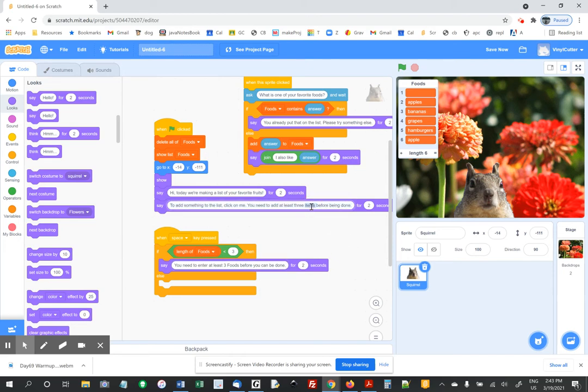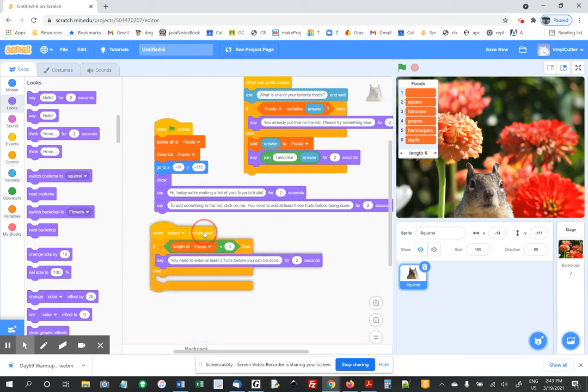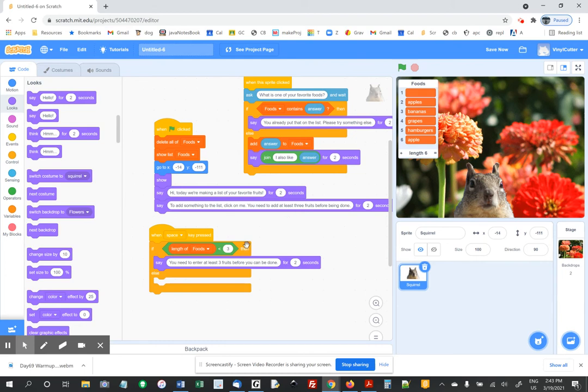Remember, you're not doing foods. I'm doing foods. I got dibs. Fruits even. I forgot. It's not just foods. You're not doing fruits. You're doing something else. So if there are less than 3 things, it tells you. But if there are 3 or more things, then we're going to do a thing.